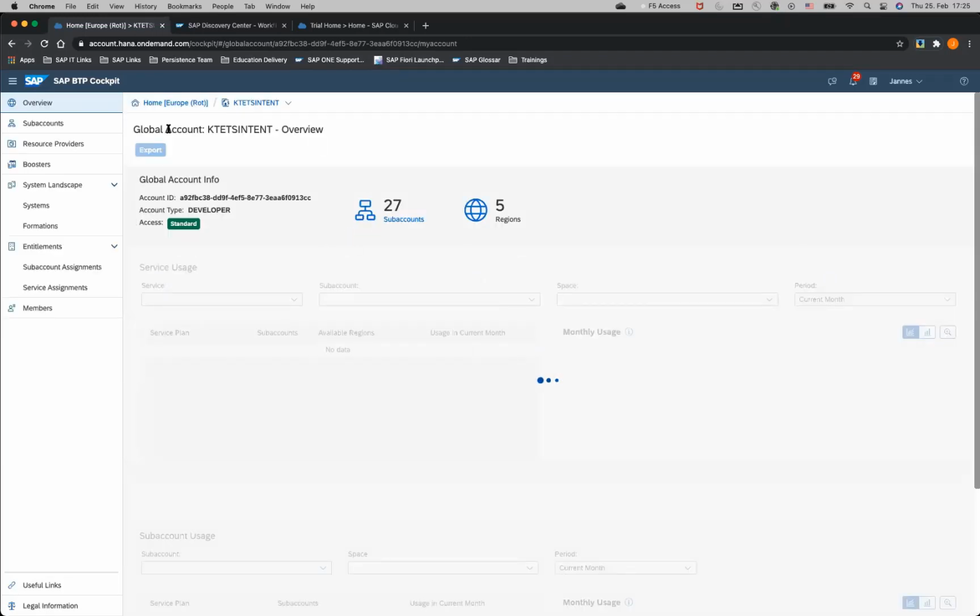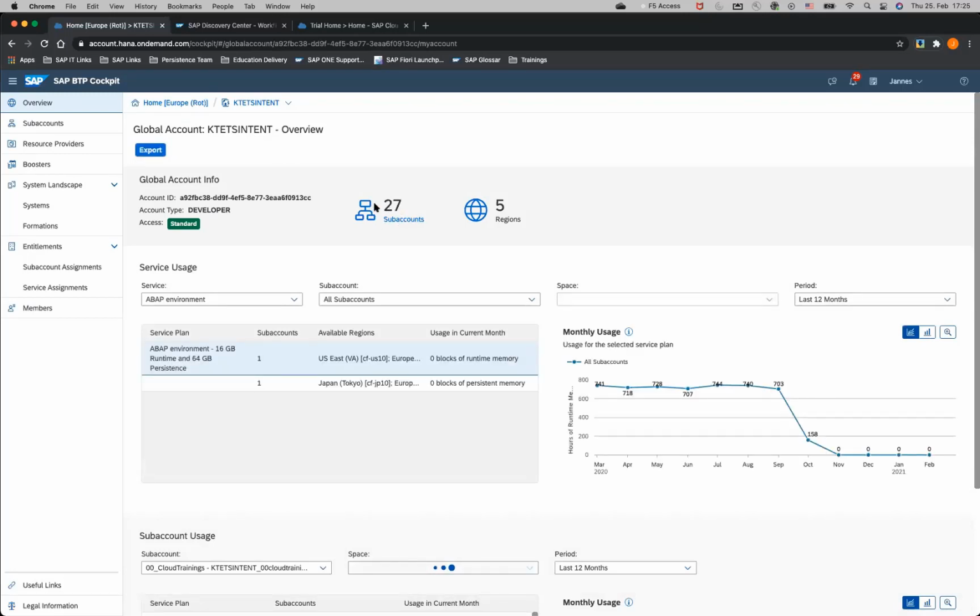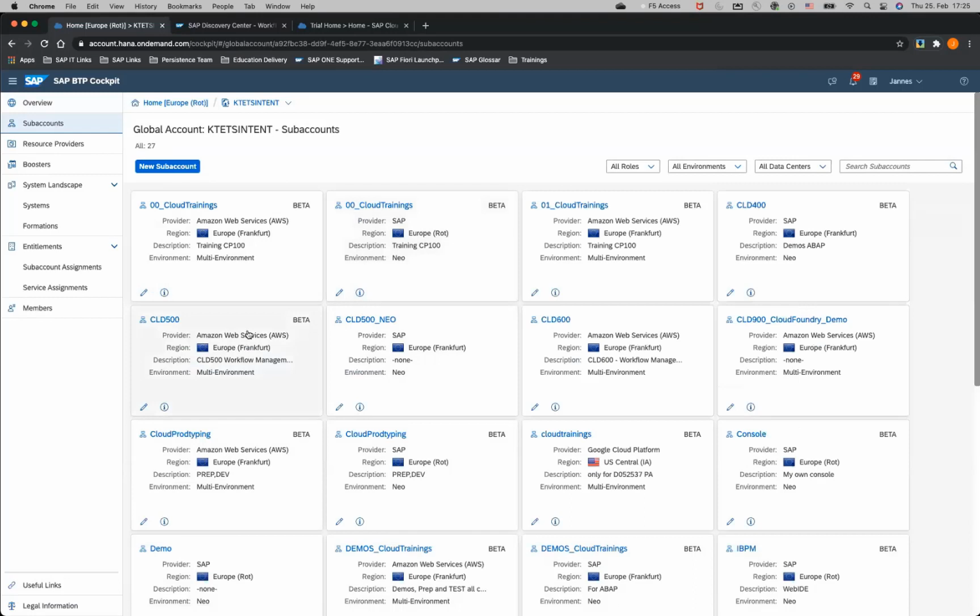And then within a global account, you can have several sub-accounts. So here you see it. This global account has 27 sub-accounts within 5 regions. And let's just go to the sub-accounts. You see there are a lot of sub-accounts also used for other trainings. And I will show this one, CLD 500, because that's also related to the workflow management training that we are developing, and that's about to be released soon.